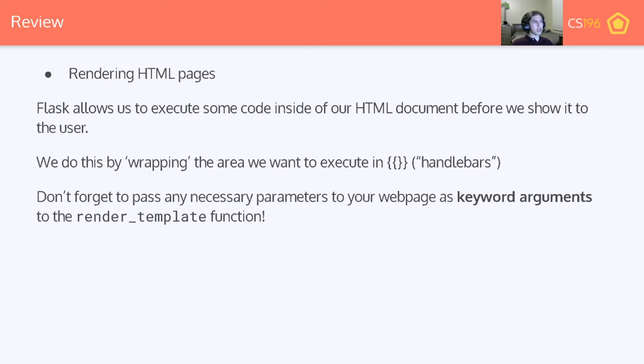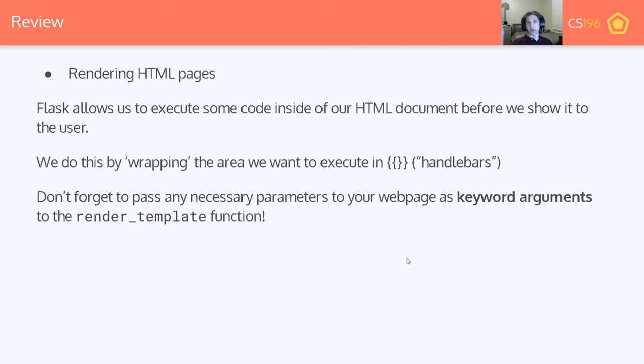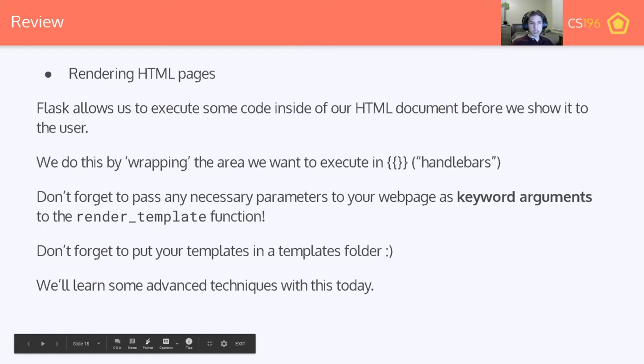Don't forget that you need to pass any necessary parameters to your web page as keyword arguments to the render template function. And so we'll say render template myname.html, and then keyword argument name equals William. Don't forget to put your templates in a templates folder. And then finally, we'll learn some advanced techniques with this today.